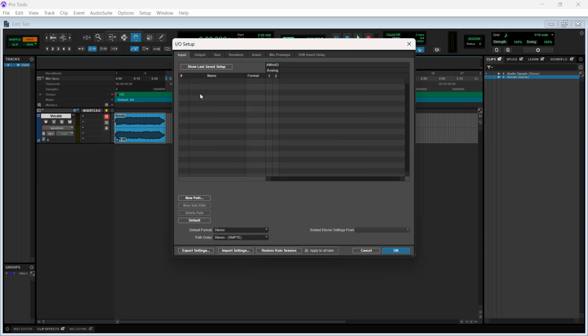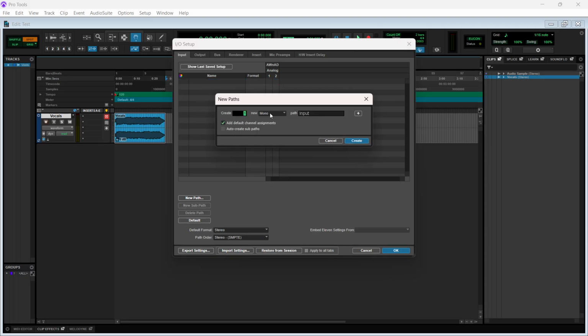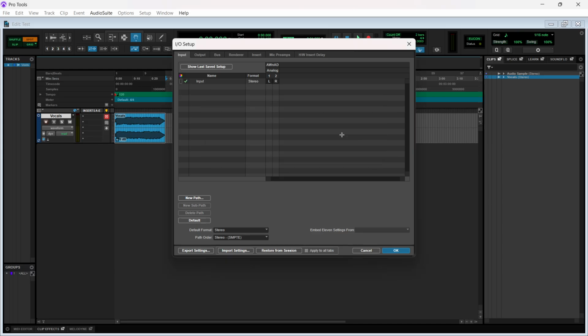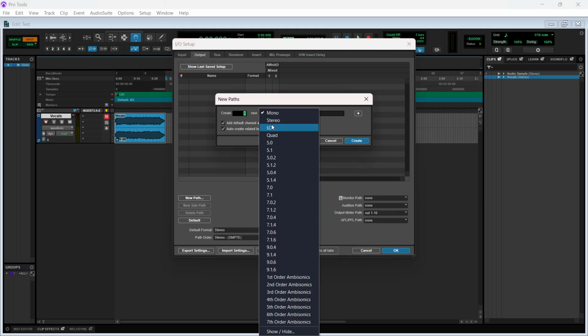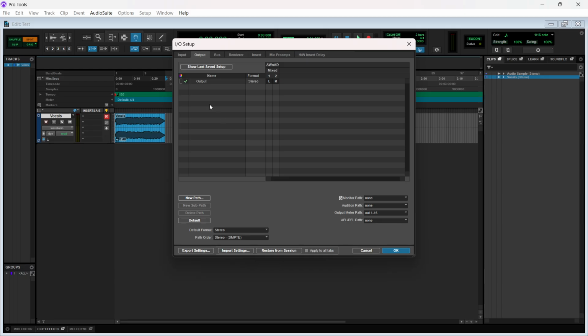There we go. And then for the input, you want to do a new path over here and you want to select whichever one it is for you. I'm going to select like this and then create. And then there we go. The output is also going to be new path. And then I'm going to do stereo output and create. And then you want to make them default because of course you don't want to mess with this every single time you do it. So I'm going to click here and then here as well. And there we go. It's going to be made default.